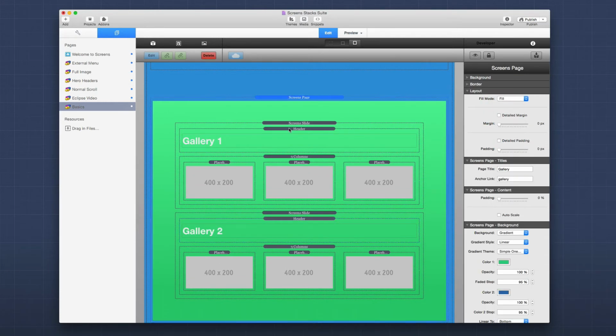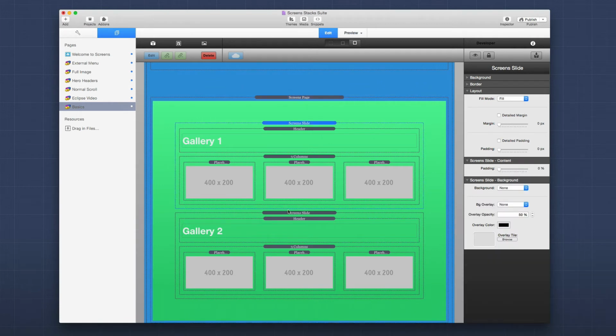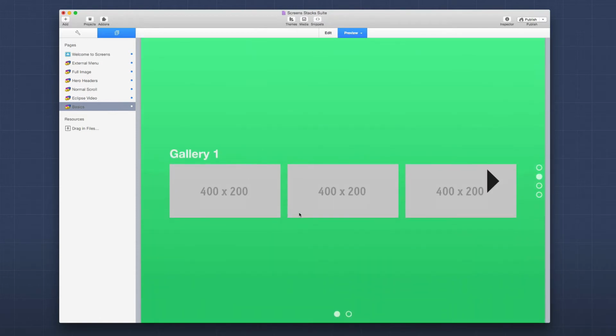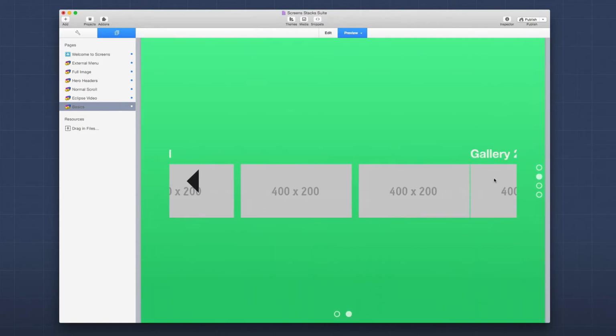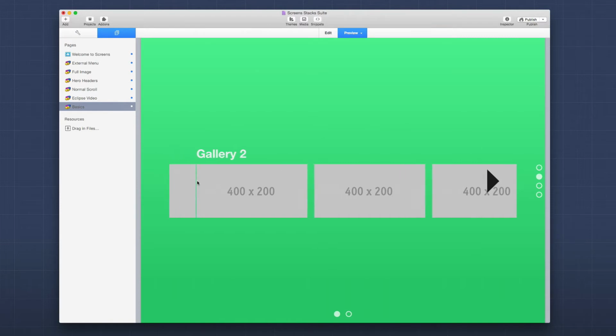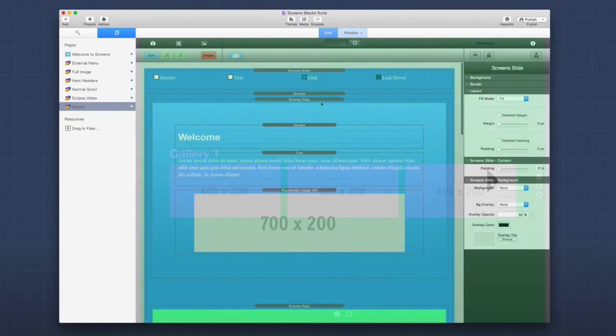So now I have my screens page, and I have 2 different slides. Let's go ahead and preview that. So here I have my welcome page, and if I scroll down, we'll notice that I have gallery 1 and gallery 2. Now in this instance, we'll notice that we do have slide arrows, but it's kind of going on top of our content. And we might not really want that. So let's tweak these slide arrows just a little bit.